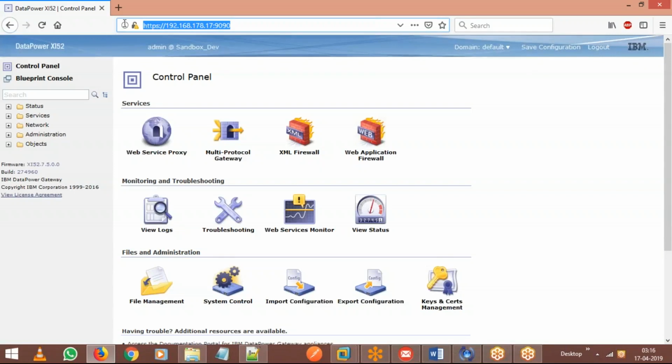Okay, perfect. Now, once you log in to the appliance, the first page you see is called the control panel. On the top of the control panel, on the left side, it shows which appliance you are using. We have XI52, XG45, XB62, IDG, the different appliances.